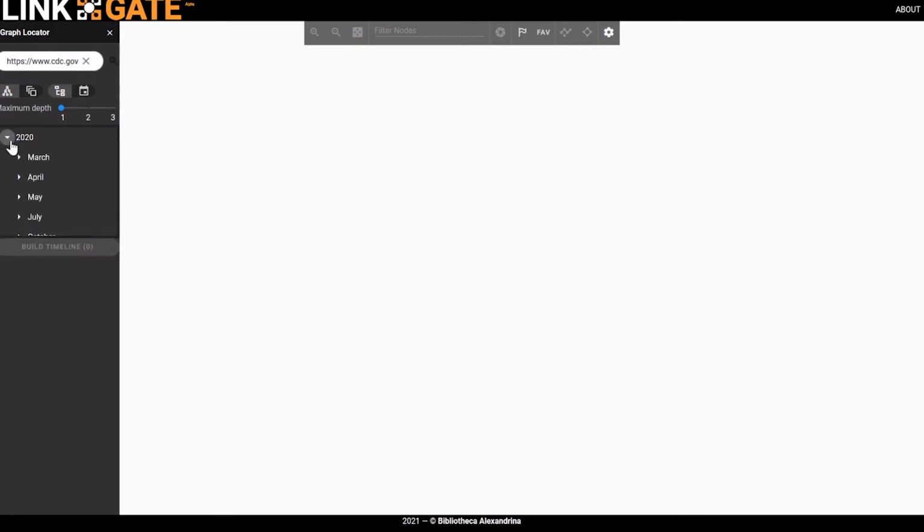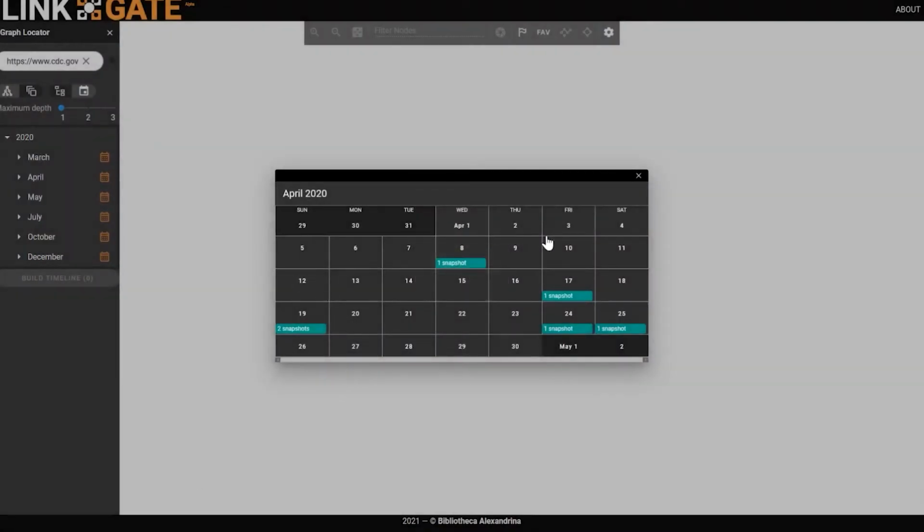To the left is my graph locator, and here I have this tree view which has a list of the snapshots we have for this website for the archived data. But if you would like to have a more convenient way of finding your snapshot, you can click on this calendar icon, and now if I click on any of these calendars, it's going to show all the snapshots that I have for this website in April.